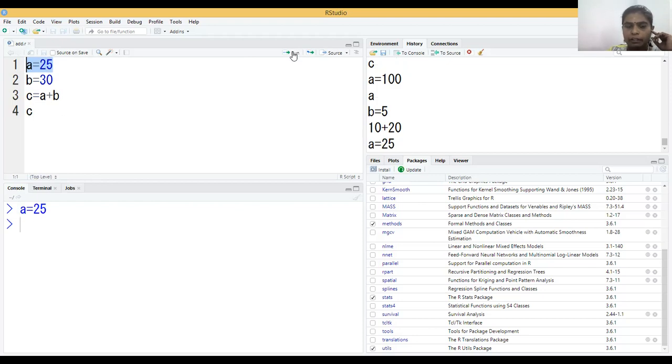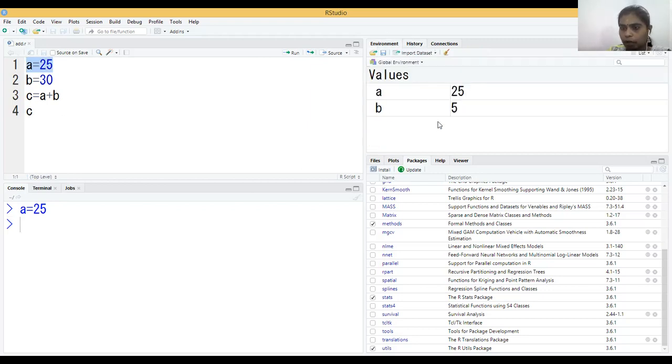If I click on this command, then the moment I click, this particular line of command is copied to the console. It is executed. And what happened? The environment also updated. Can you see that? Earlier the value of A was 10. Now the value of A becomes 25.